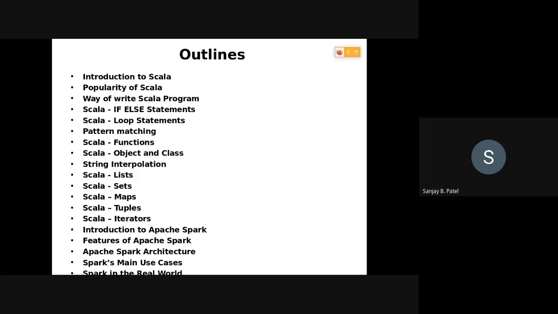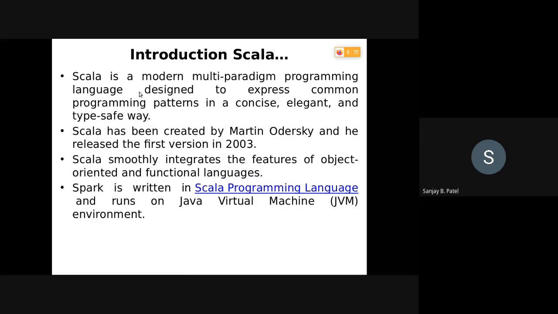How sequential elements are stored in the list, set, map, tuples, and iterables, and then we discuss Spark, its features, and Spark architecture. How it is used in the market currently, and Spark in the real world. Okay, so first of all, I will discuss the introduction to Scala programming.